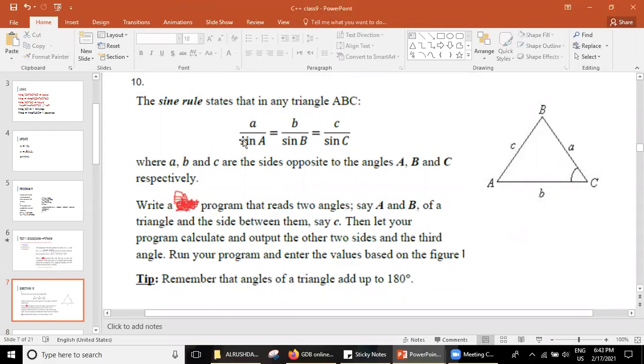So you may remember this sine rule, where we have A, B, C as the angles, and the side opposite to an angle is considered as a small letter. For example, if C is the angle, then the opposite side will be called small c. The same way A and B. And the sine rule in a triangle gives this: a over sine A, b over sine B, c over sine C, which are equal to each other.